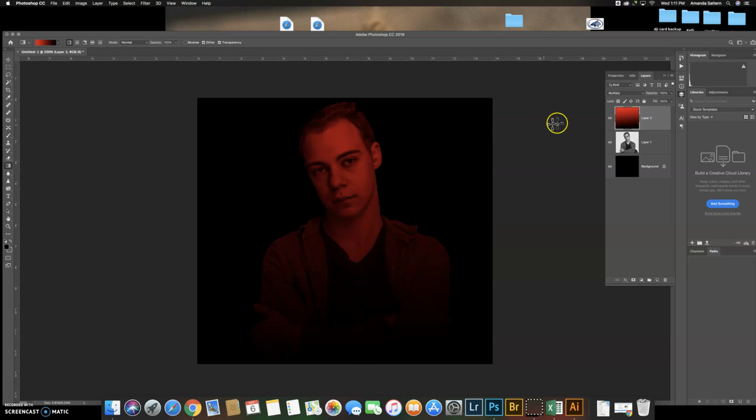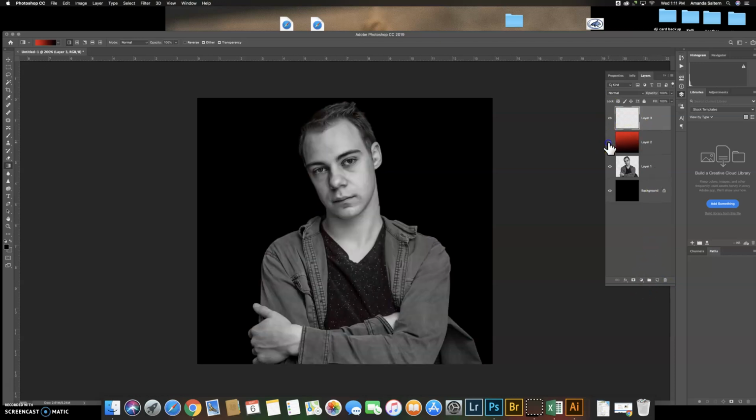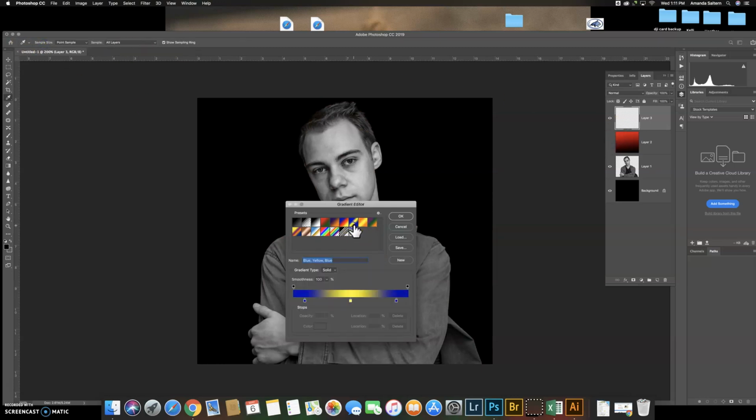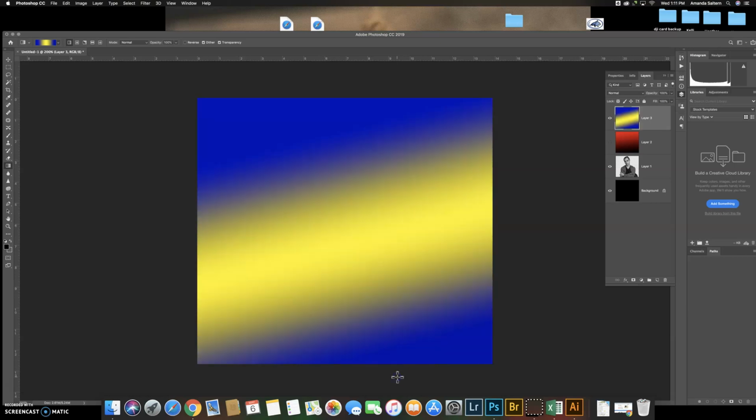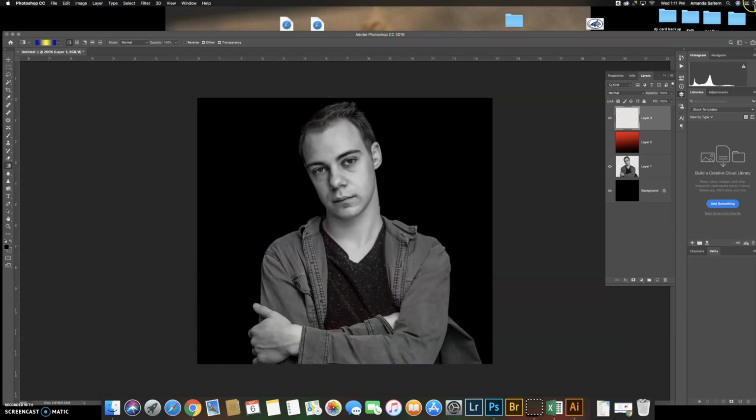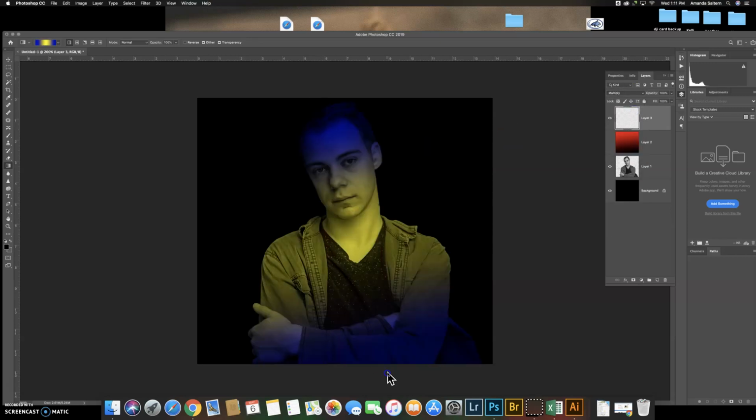If you decide, I like that gradient, but I want to try a different one, we can add a new layer. You can actually turn that layer on and off like a light switch by clicking the eyeball. Then I can try something different, so maybe I want to see what this one looks like. Oh, we got to change that to multiply, or we won't see it. That's actually kind of cool.